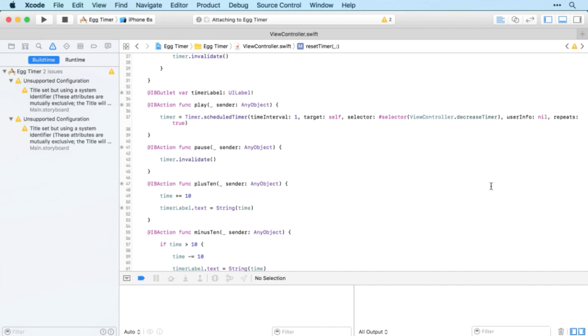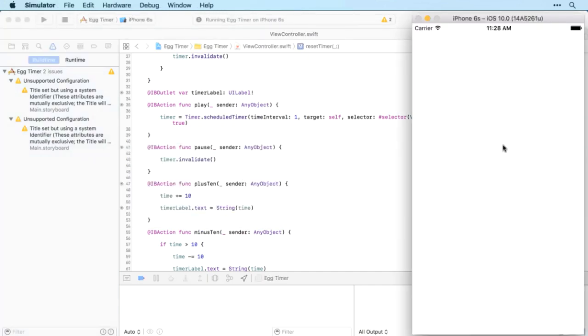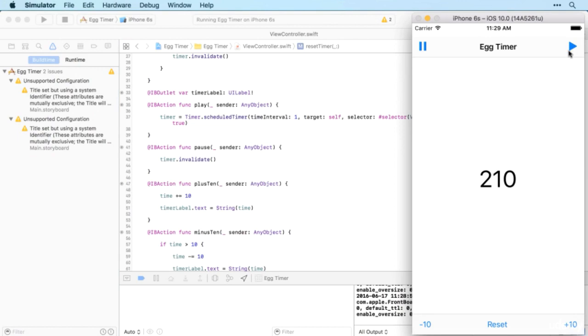So let's try it out. Here we go. We'll start by just pressing play, making sure that that still works. It does. And then pause. That indeed stops the timer. Pressing play again starts it off. Fabulous, we're looking good. And then if we +10, that does indeed add 10 to the timer. And it should work while it's in action as well. There we go. And -10 does indeed decrease the timer.